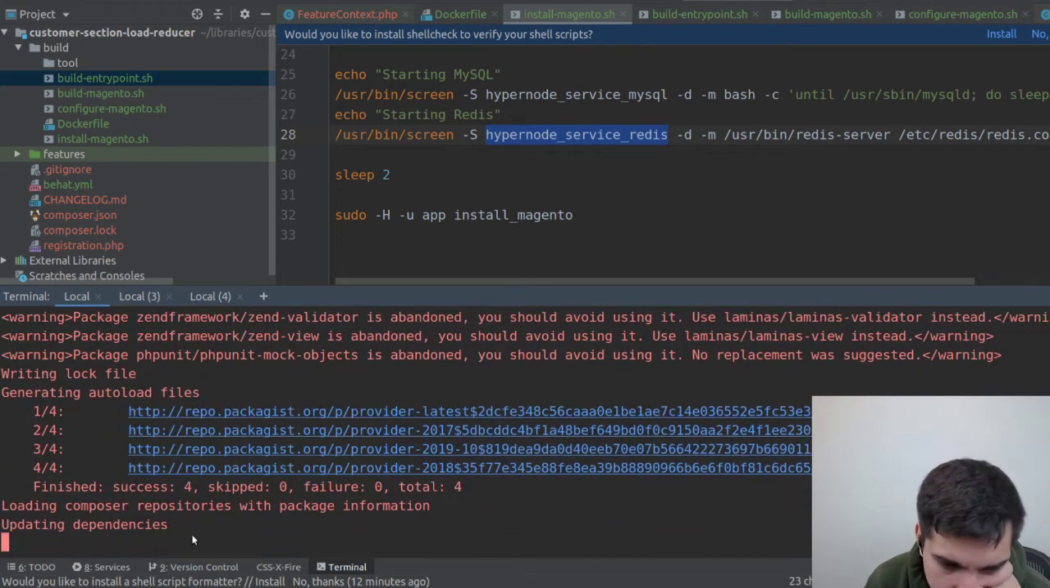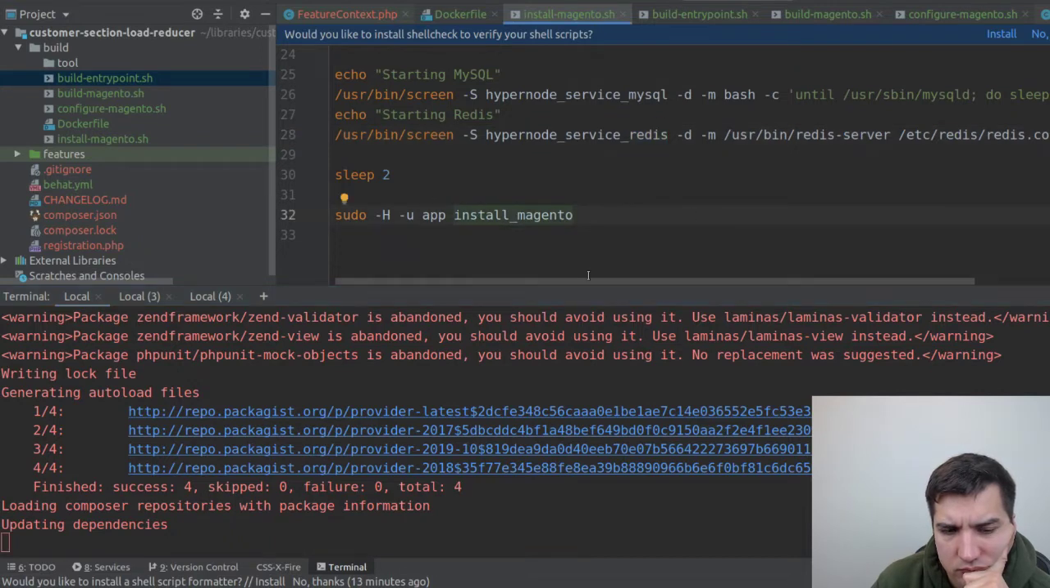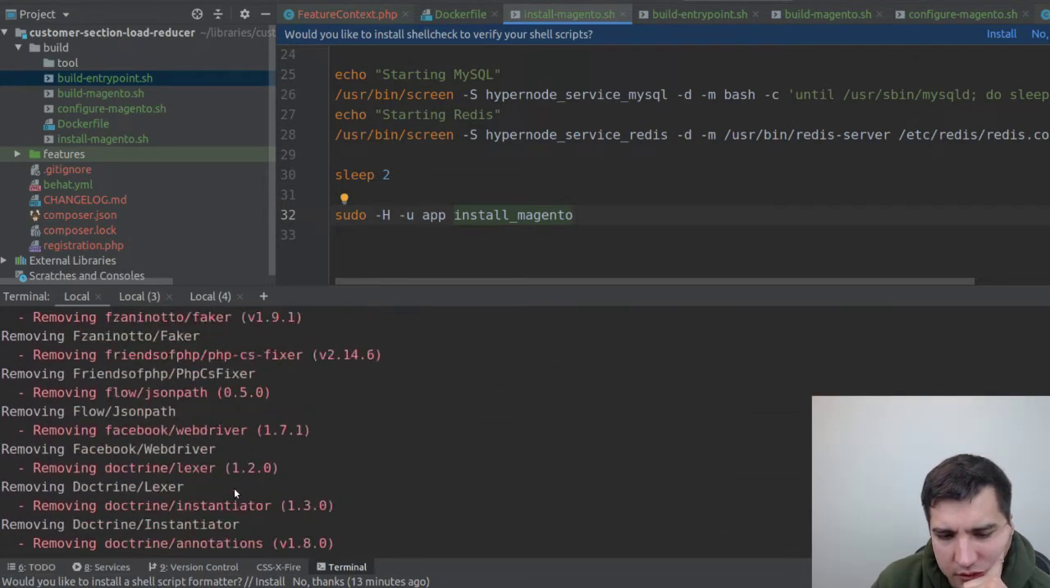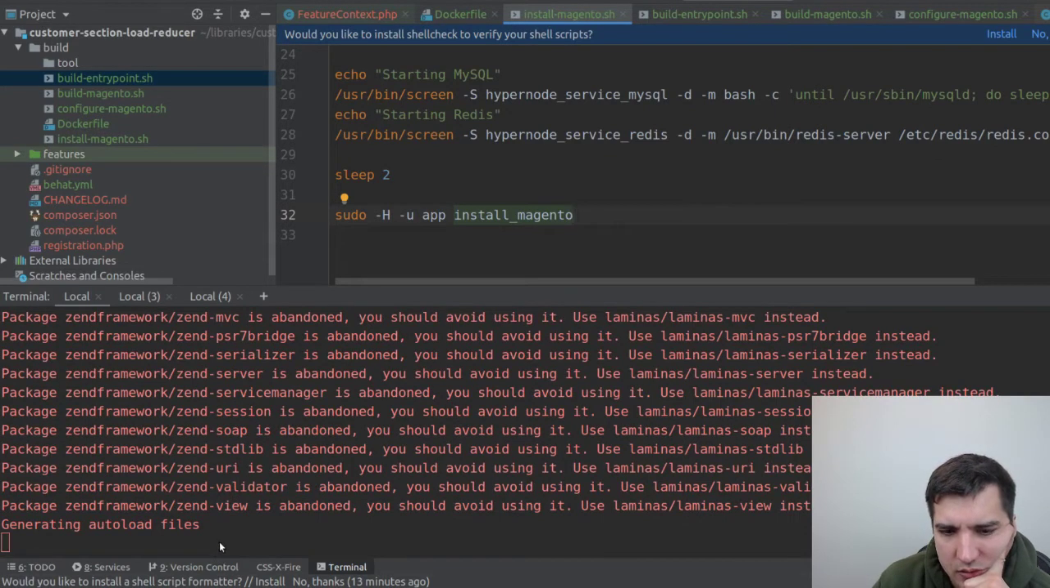Okay, let's see. Does it do the job well or not? Okay, so now it removed all the redundant packages. It generates new autoload files. Let's see. Hope it's finally gonna finish its job.